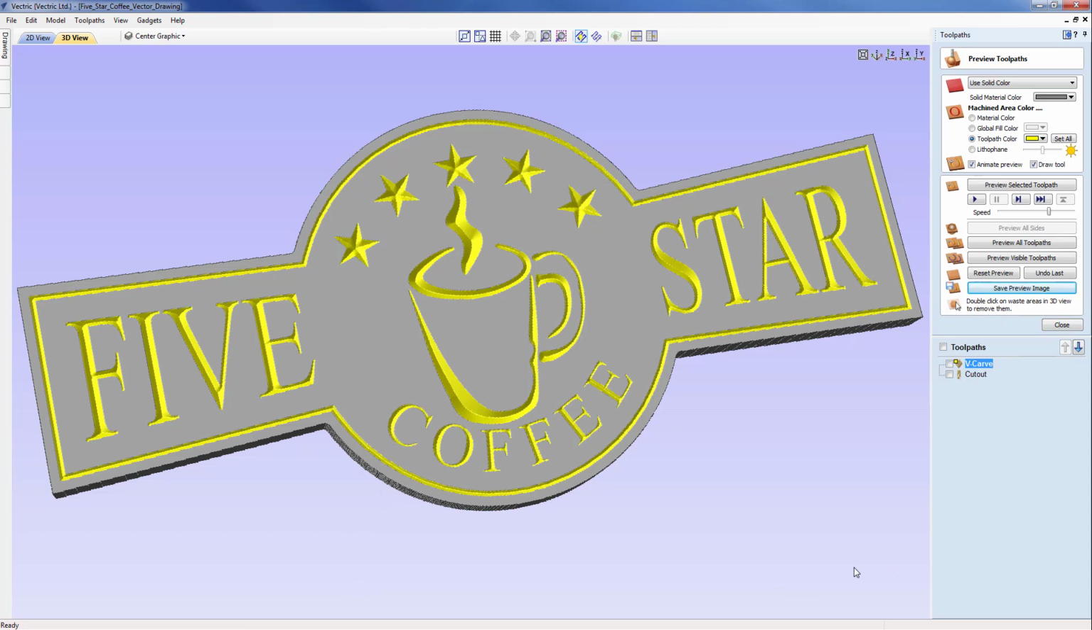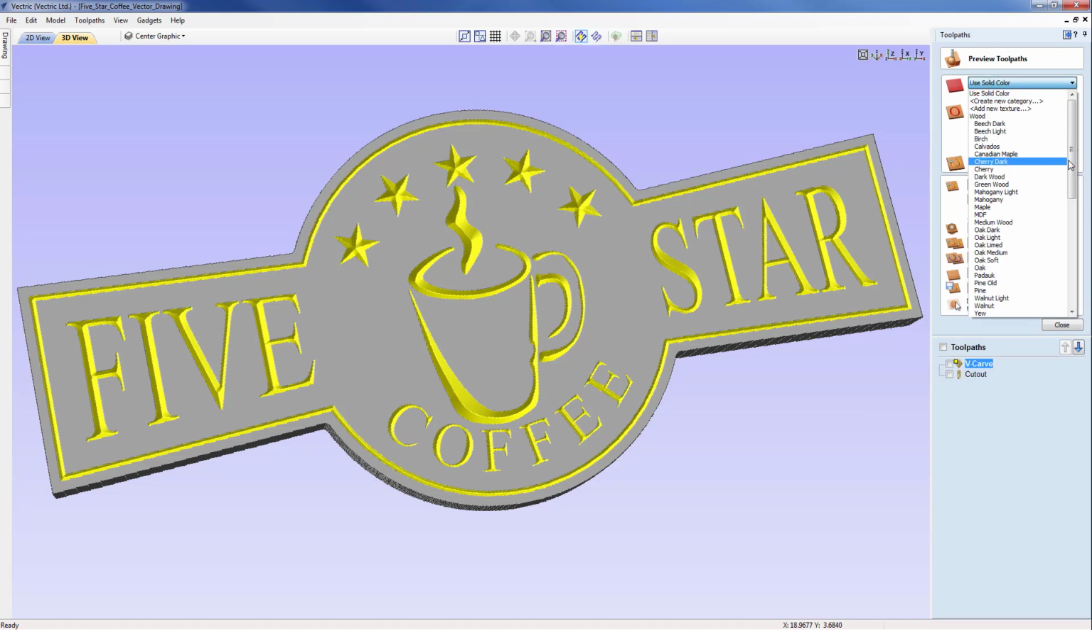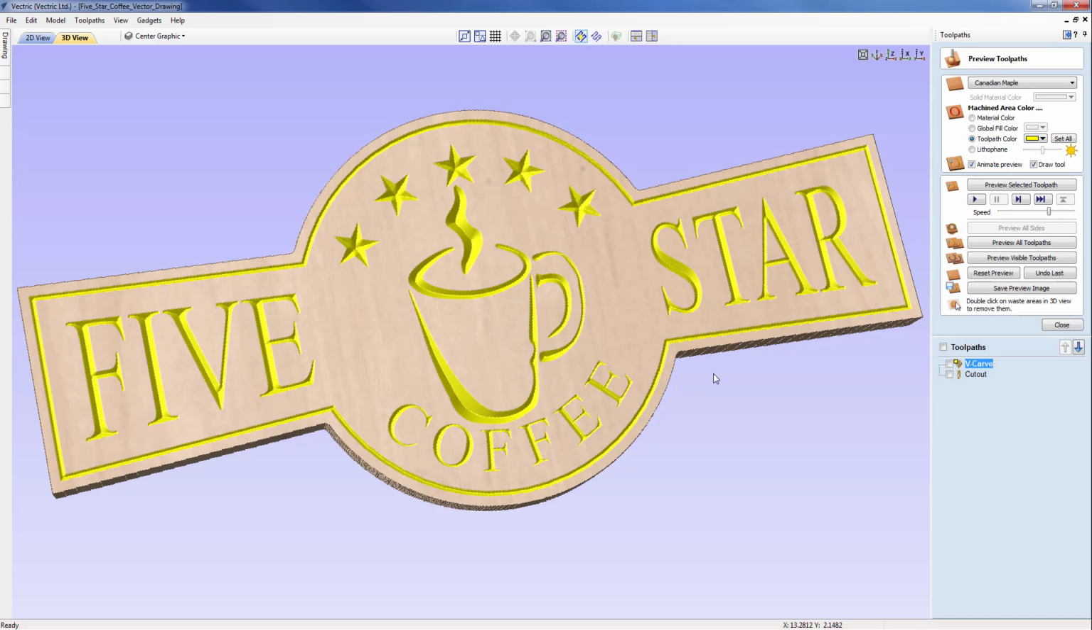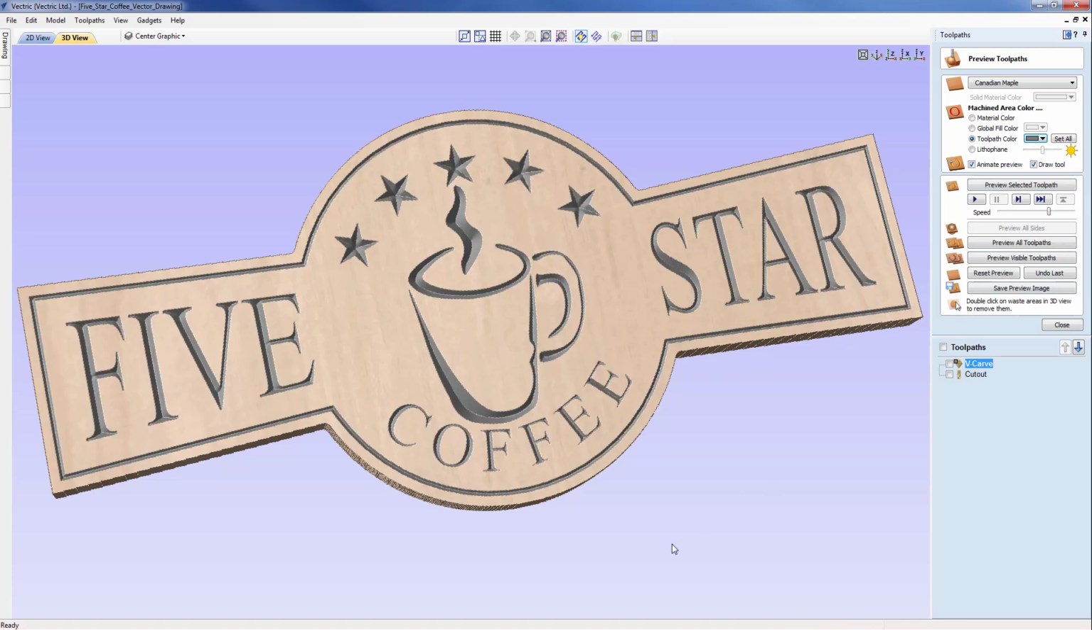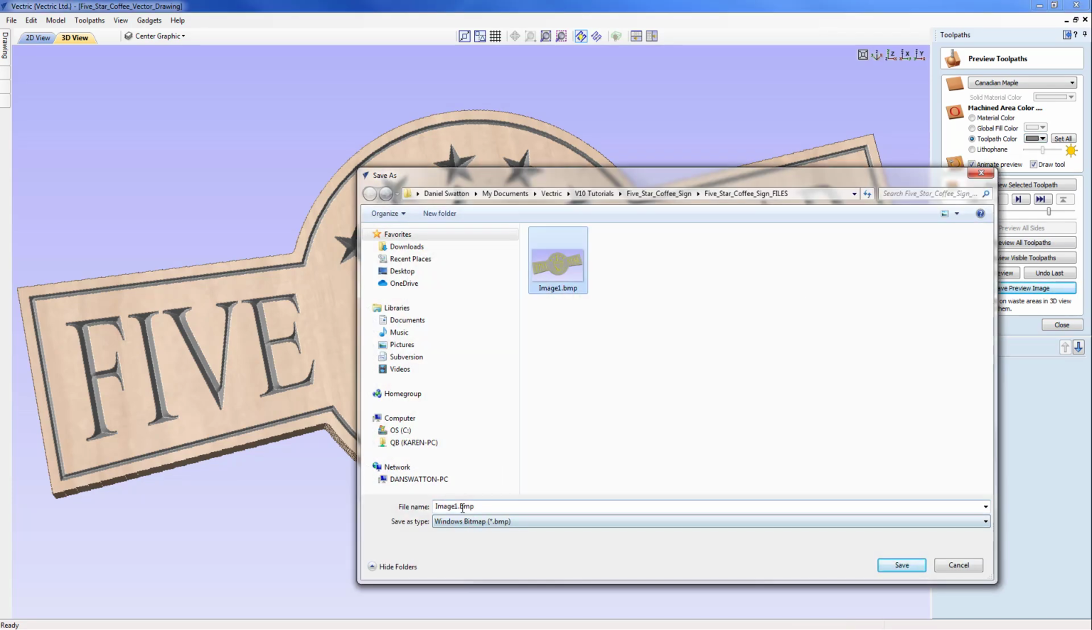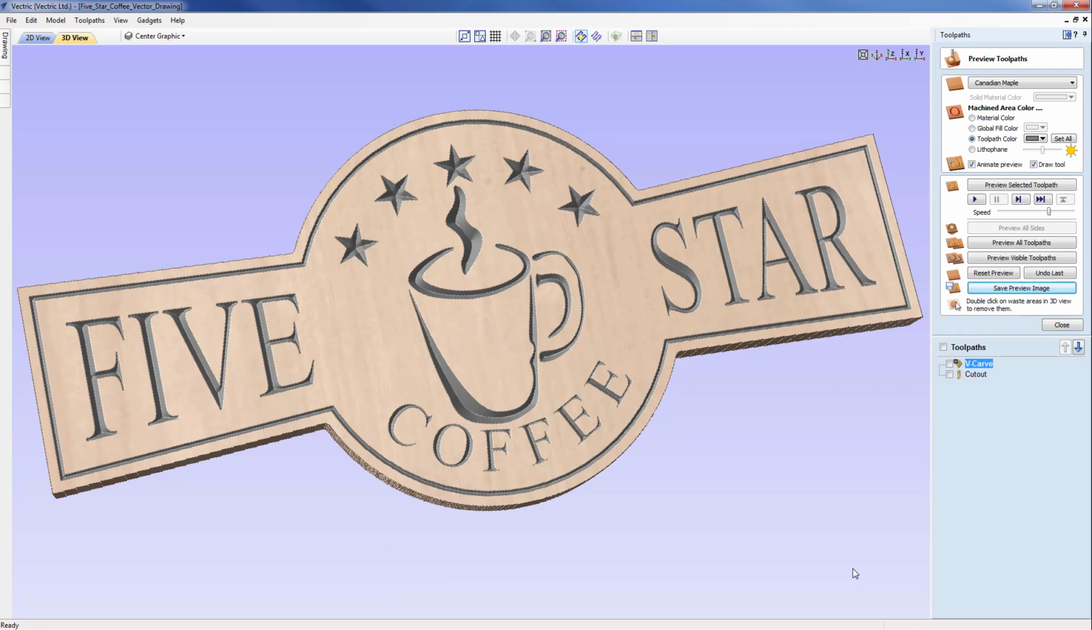Now maybe I want to explore some slightly different options. I'm going to come back up, and rather than using a solid color, I think I would prefer to use wood material. In this case, I'm going to go back to our Canadian maple, but I'm going to move away from the yellow coloration for the V carving and go in for a dark gray. I think that's quite a nice combination. So I'm going to say save preview image again, and in this case, I'm going to save this as image two. So we've saved a couple of images, and of course we can forward those on to the customer in order to give them a couple of different options to choose from.